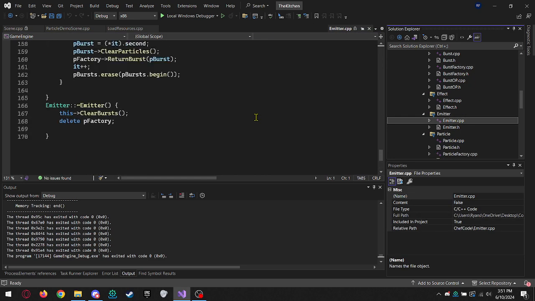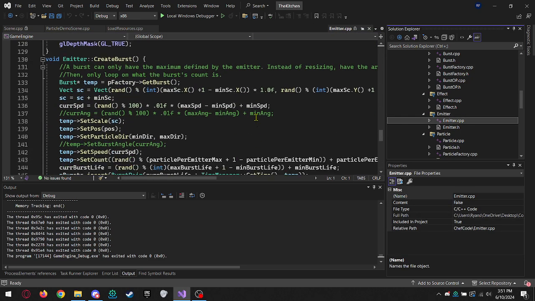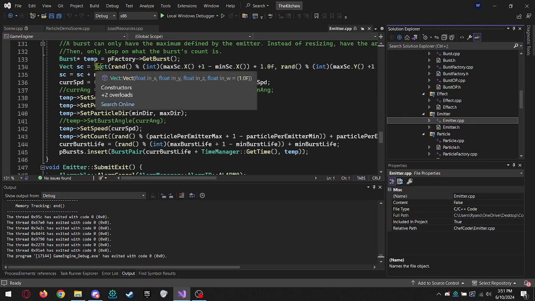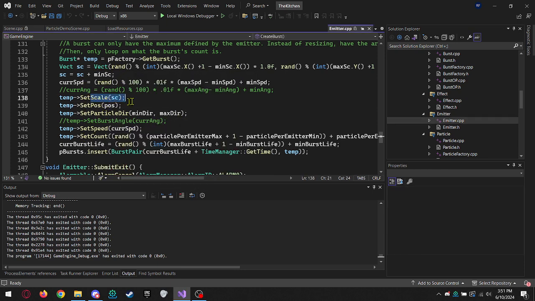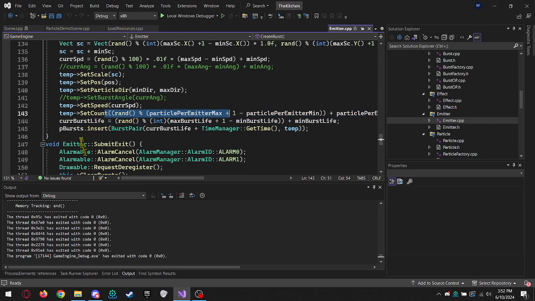So bouncing back to the emitter, when we go and create a burst, we randomize the scale for that burst, we randomize the speed for that burst, and then we pass in the position, scale, the range of directions that the particles can have, the speed, and a random particle count. And then we insert that into the multi-map with a randomized lifespan using the time manager to determine when its time is up.